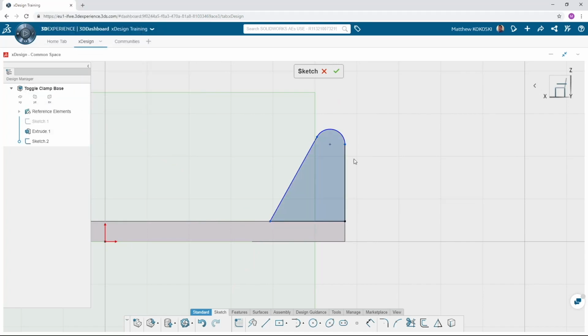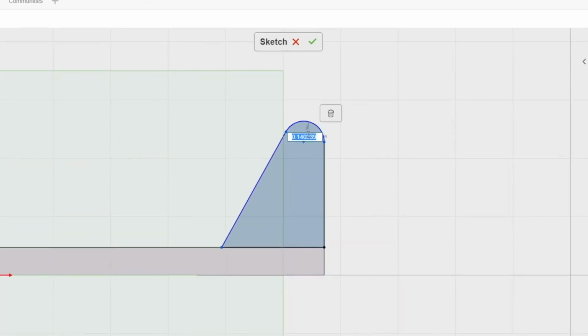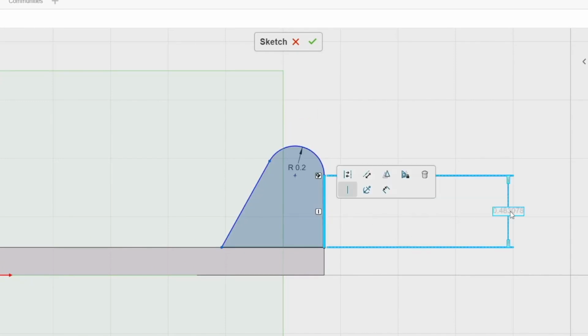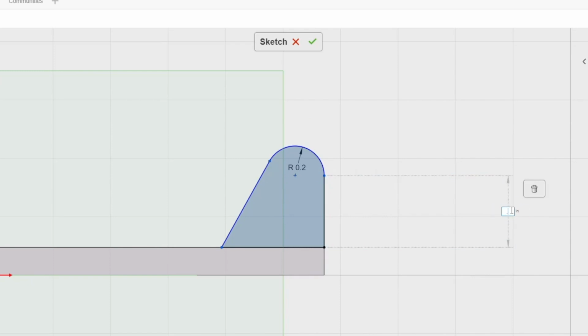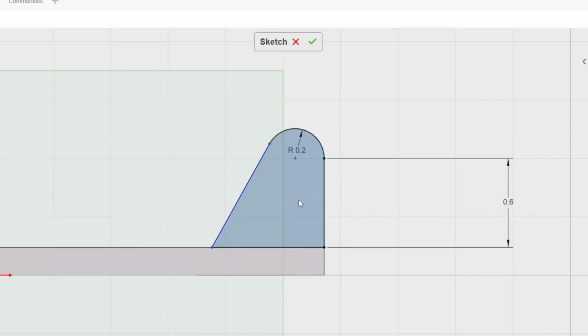Again, we need to define the size. Start by selecting the arc and then select the gray dimension and enter a value of 0.2. The vertical line should be 0.6 inches, and then use the control key to select the angled line and the horizontal line. The angled dimension will appear in gray, and select that dimension, setting it to 65 degrees.